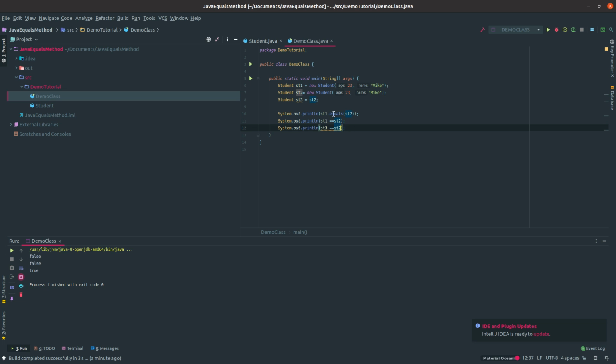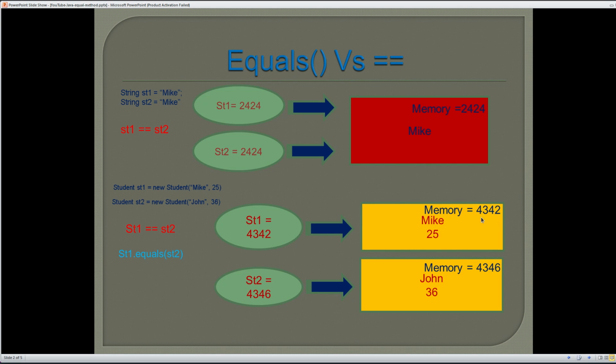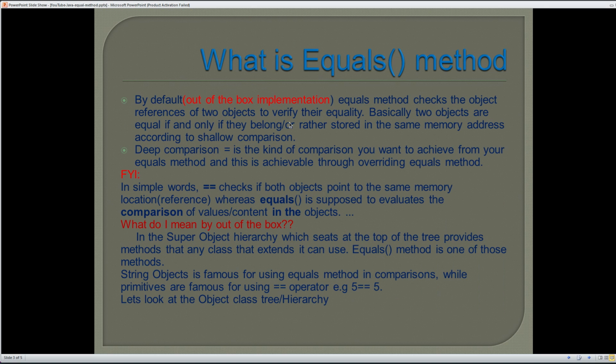So the way you achieve your optimal result of using the equals method is doing deep comparison, and this is the kind of comparison you want to achieve from your equals method, and this is achievable through overriding the equals method. So the key thing is override, because you already have it in your class Object hierarchy. What do I mean by that?